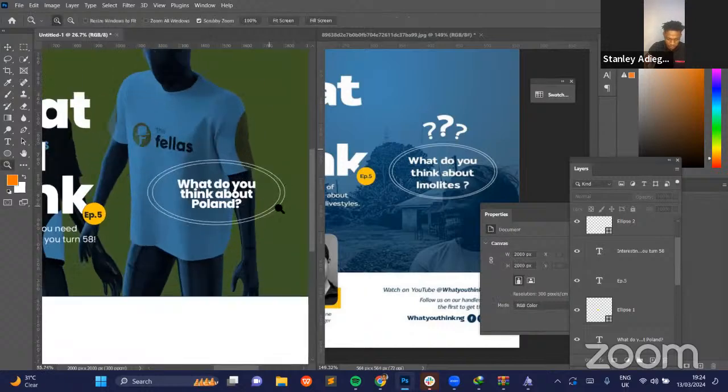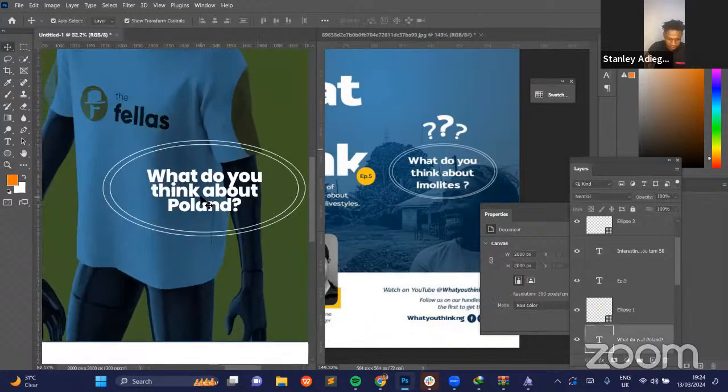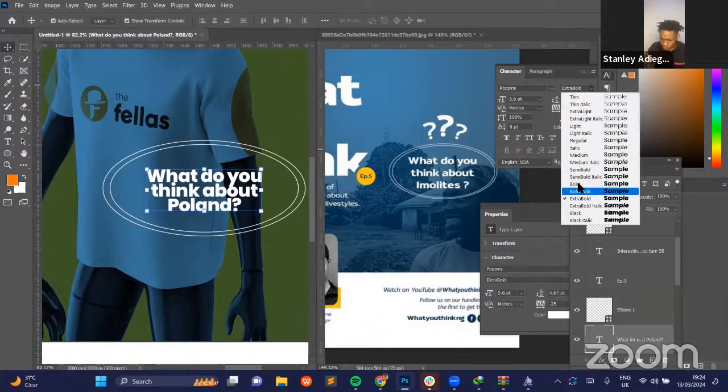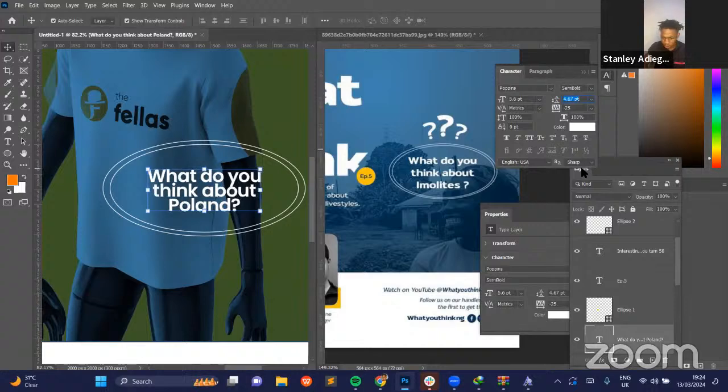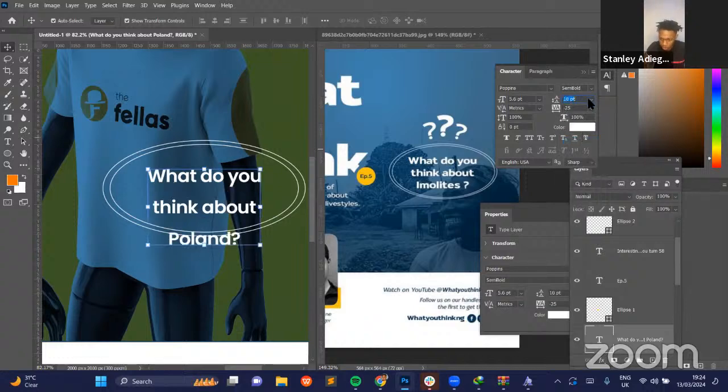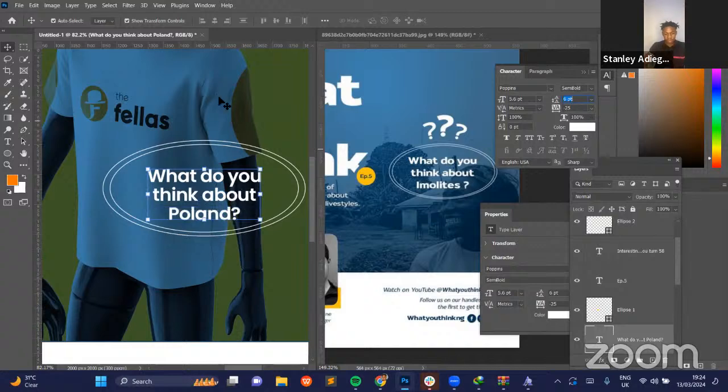I'll zoom in again. And I'll come to characters, because this is very, very thick or bold, so I'll change the font type to semi-bold. That's okay. Now I'll also come to the line spacing and make it say 10. 10 is too much. Let's take it to 4 to 6, sorry. I think 6 is okay.